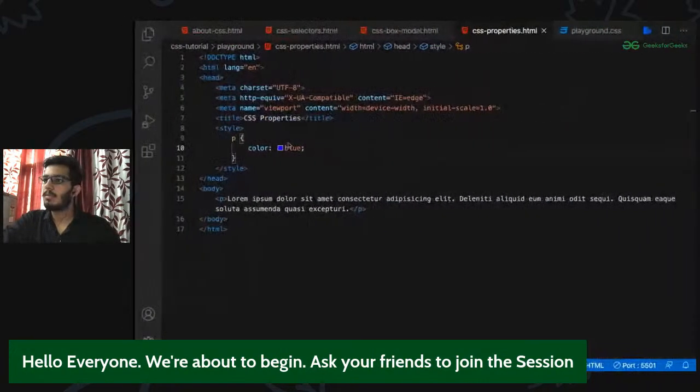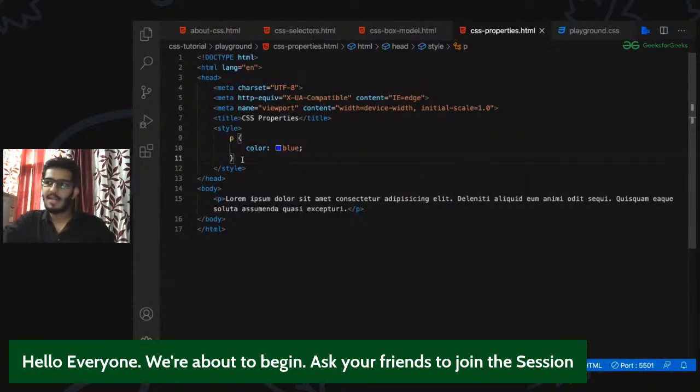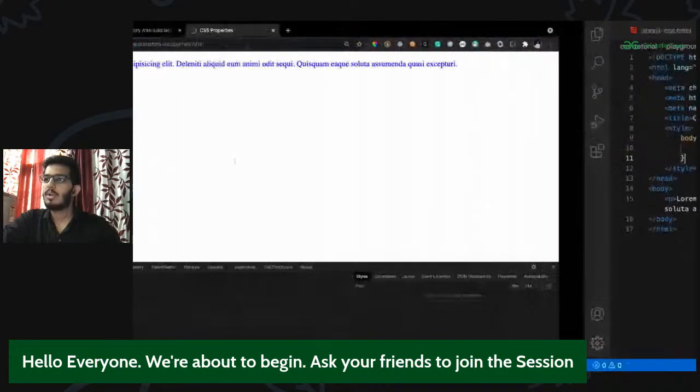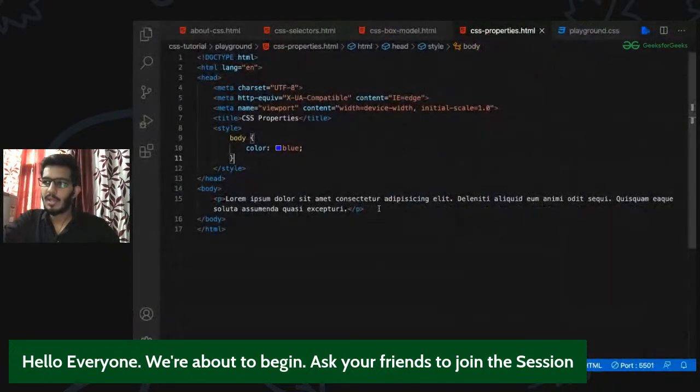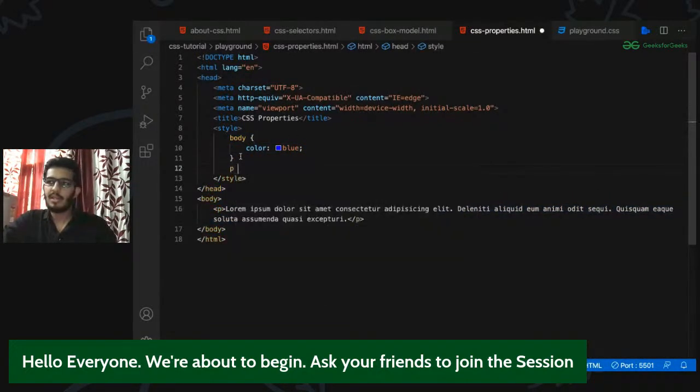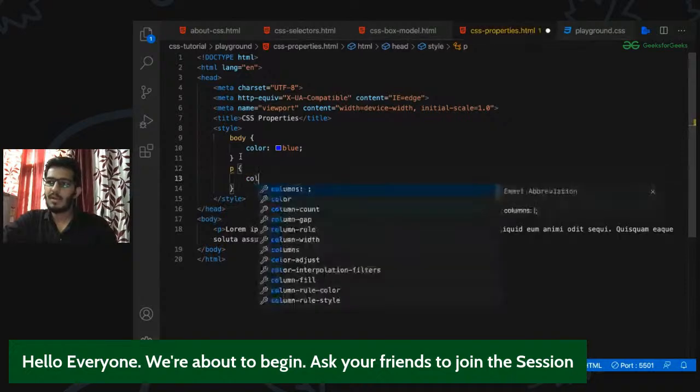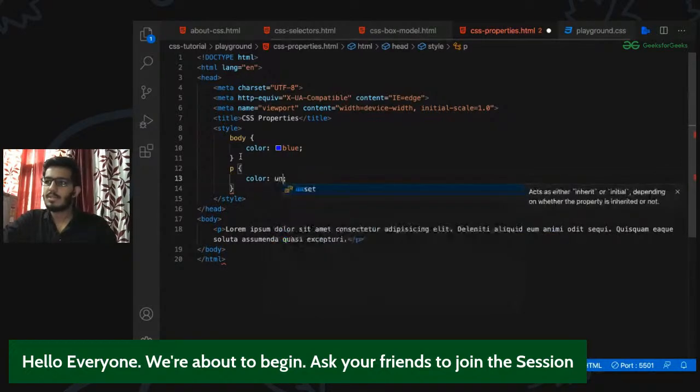Now this p tag has color blue. It also depends on the selectors and the specificity, right? So we can have color for different elements. Let's say we give color to the body. Here comes the inheritance part, because I have not defined any color for this p tag. Instead, I defined the color on the body tag, so the color is inherited from the body. So let's say if I don't want to inherit anything, we can define the color to be unset.